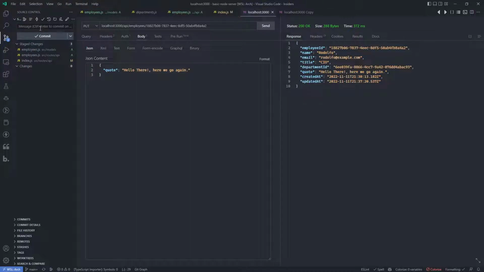Let's add all the elements and let's commit: add employee endpoint.